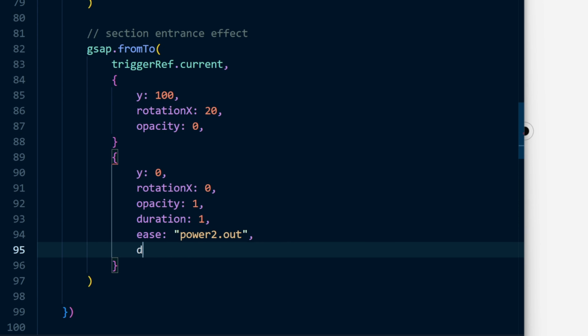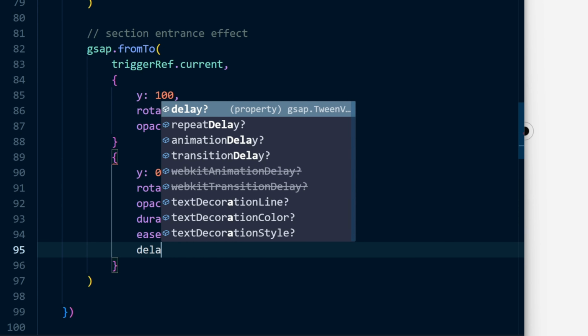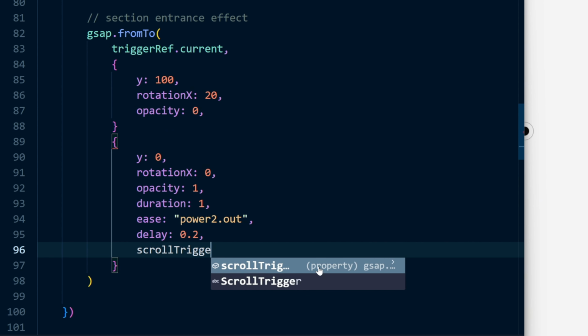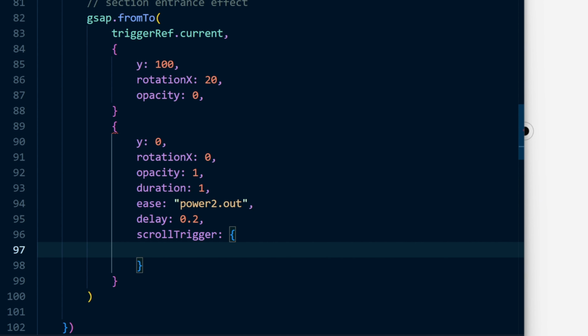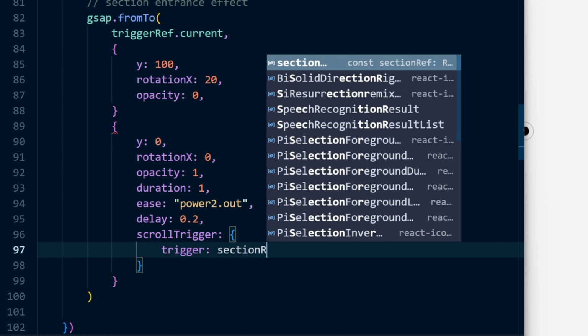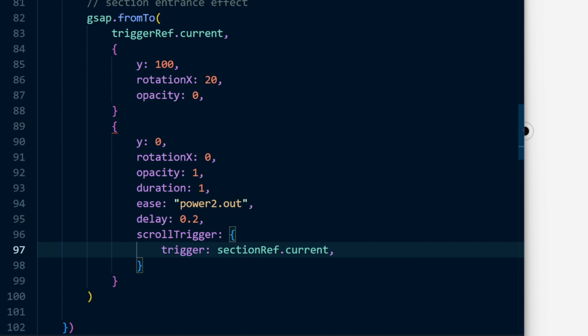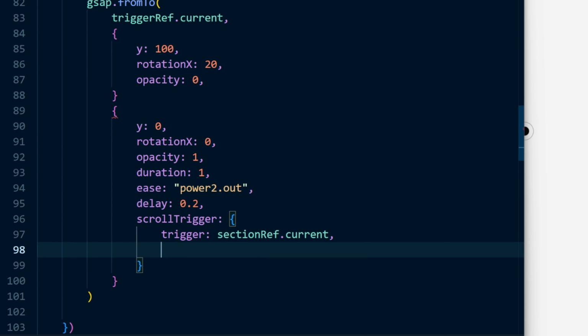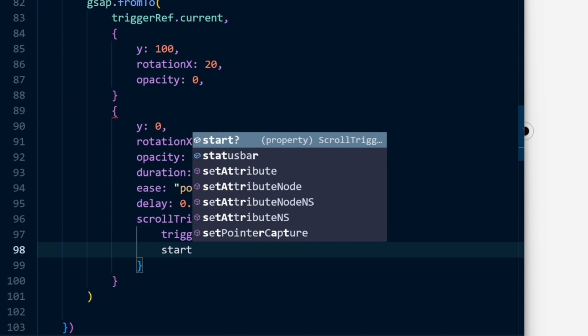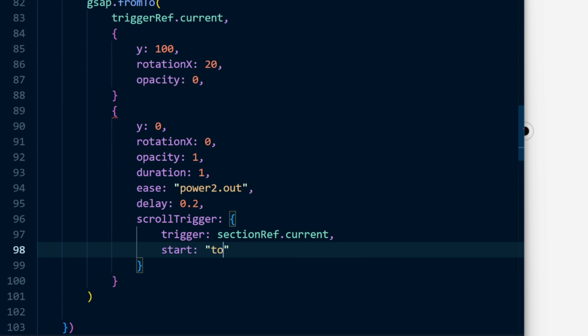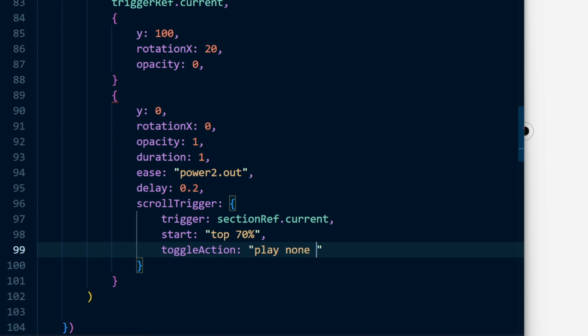A small delay of 0.2 seconds makes sure it doesn't fire too soon, allowing the title and line animations to complete first. Finally, we hook it all into scroll behavior with ScrollTrigger. We set the trigger to be sectionRef.current, which means the animation will be activated when this section enters the viewport. The start value is set to top 70%, which means the animation begins when the top of our section hits 70% from the top of the viewport. For toggleActions, we use play none none reverse, so the animation plays as we scroll into view and reverses when we scroll back out.